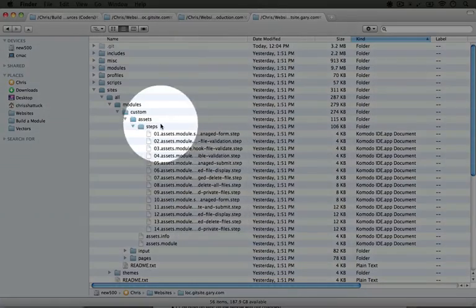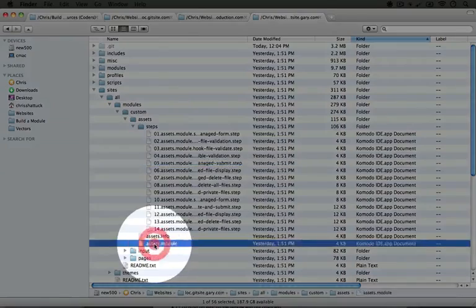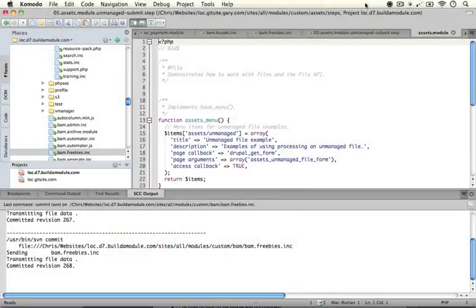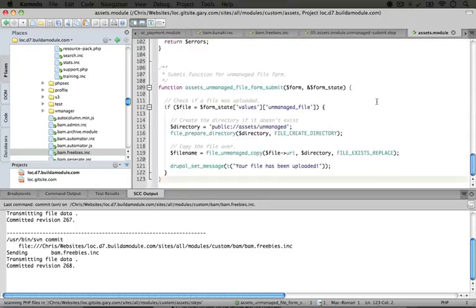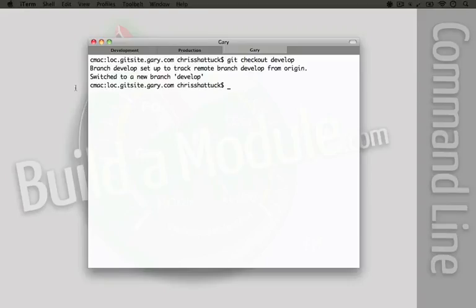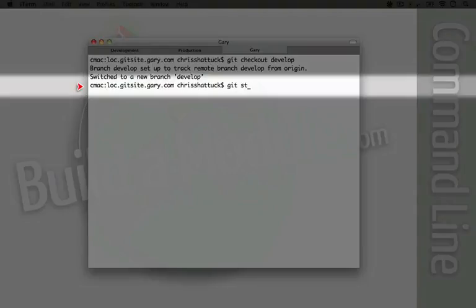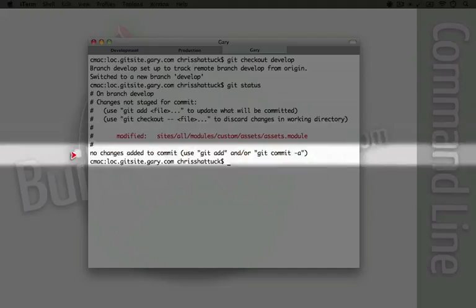And let's expand the steps folder here and open up the fifth step. Let's also open up the assets.module file. And let's copy the entire code from the fifth step over the code that's in the current assets.module file and save it. Now when we jump back to the command line and we do a git status, we should just see this change here, modified assets.module.